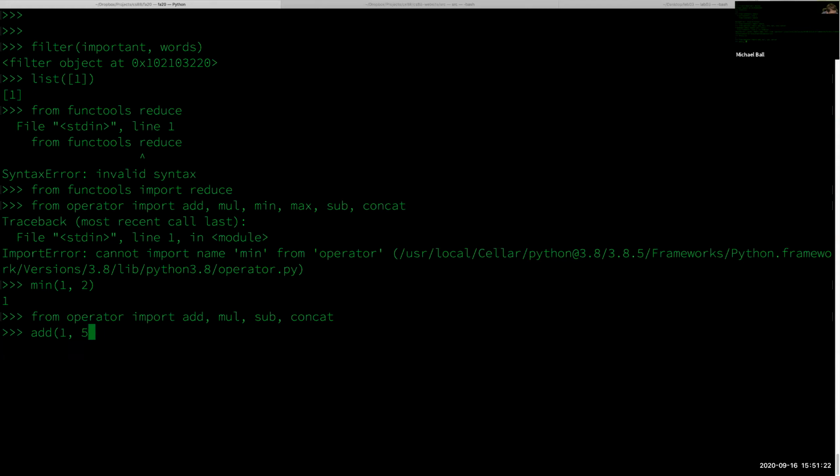So add, with 1 and 5, is a function that just adds our numbers. Multiply and sub do the same thing. Concat stands for concatenating strings. So if I were to put A and B together, all it's going to do is combine these two things. And this will be a useful example for our reduce function.